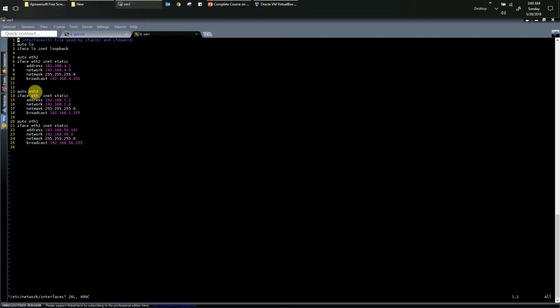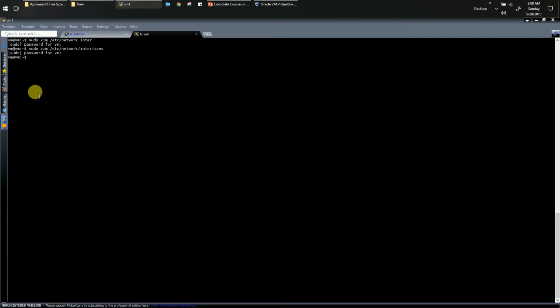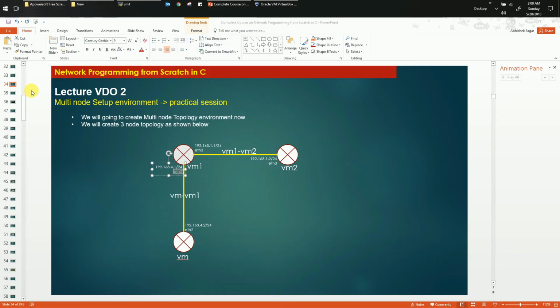And once you have done, just save the file and come out of the editor. So do the same exercise on all the relevant interfaces which are shown in this topology. And after making the changes, just reboot your virtual machine. These changes will take effect when you reboot the virtual machine.